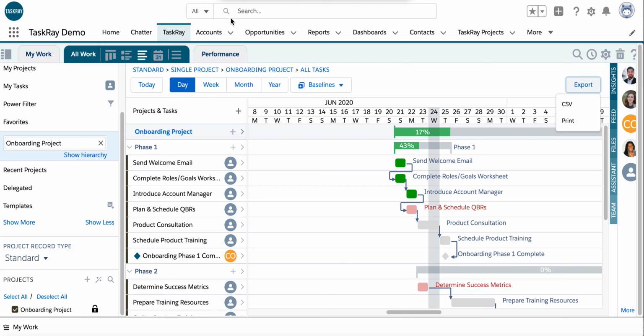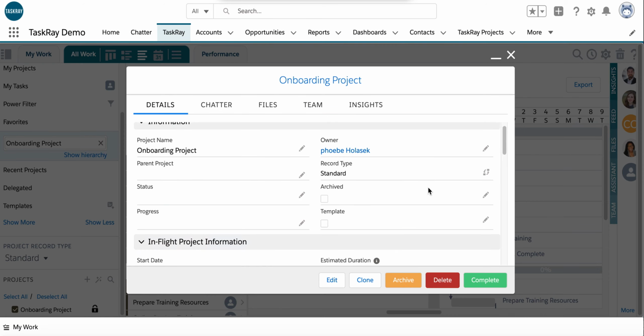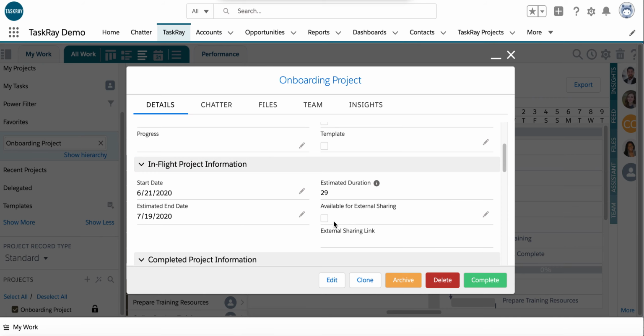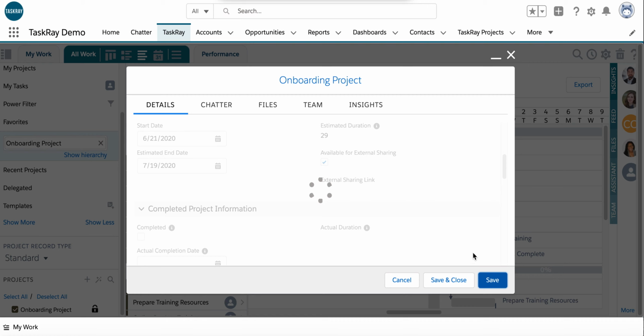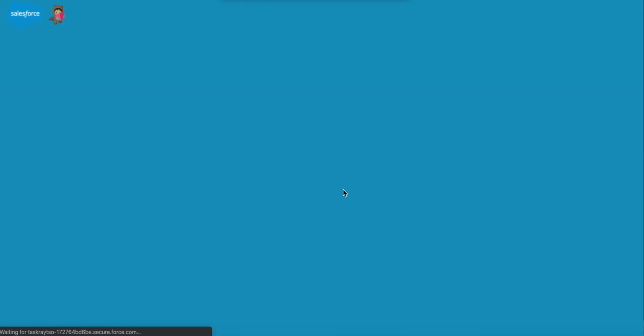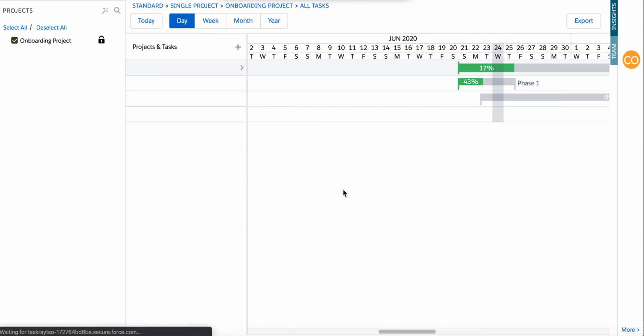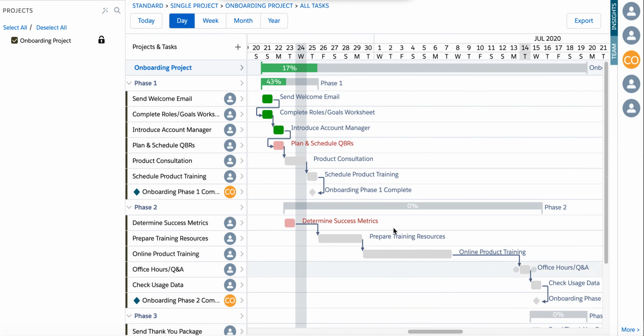Once your admin has set that up, you can go to the project you'd like to share, and if you click into the details, you can scroll down to this available for external sharing. Once you click that and save it, it'll generate a custom, unique URL just for this project. So then when you click into here, external guests will be able to see just a read-only view of that plan view of the project.